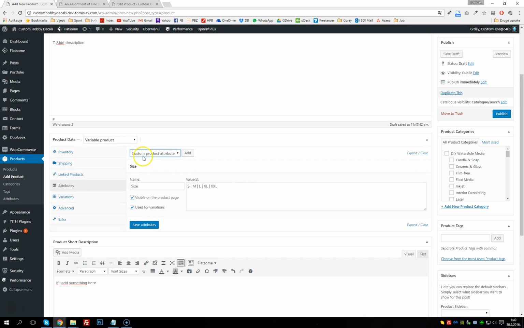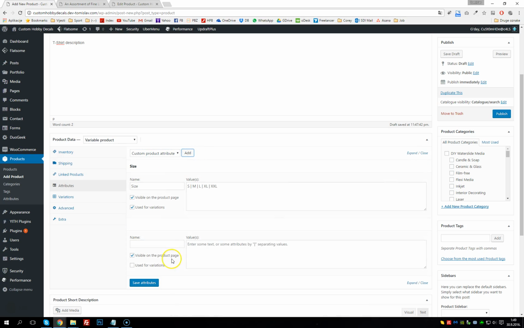I'm gonna add one more custom product attribute now. That attribute will be named color. Let's say this t-shirt comes in blue, red, blue and red. That's enough. And I'm gonna click again use for variations, and I'm gonna save attributes once again. Alright, once it's saved, we're gonna go to variations.